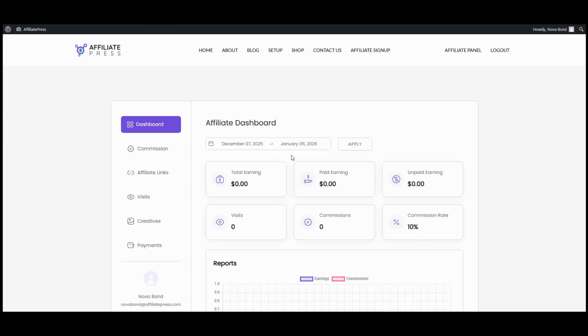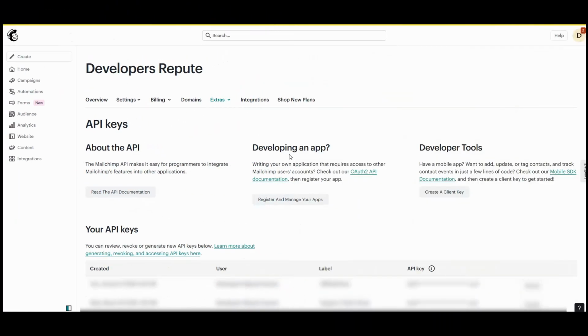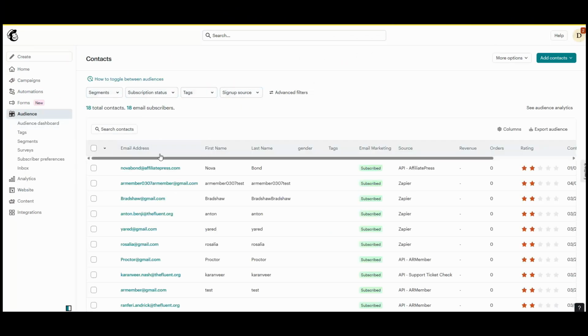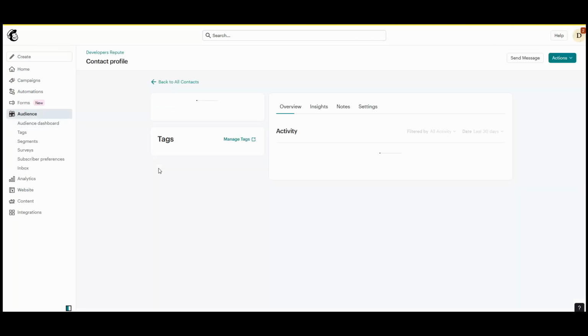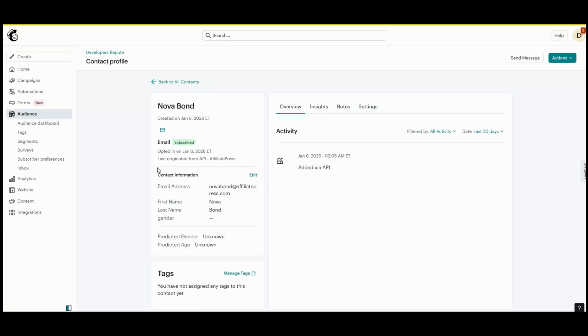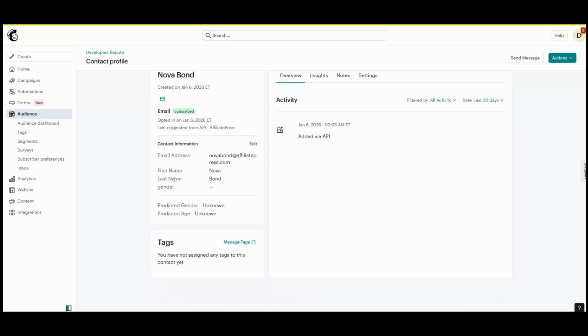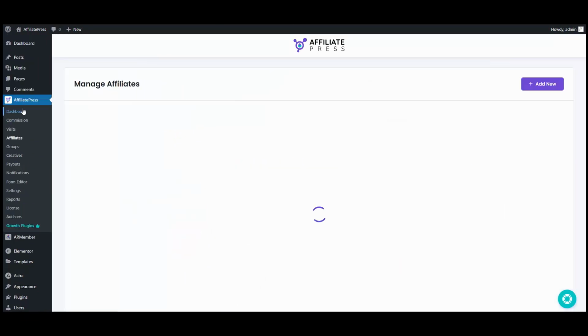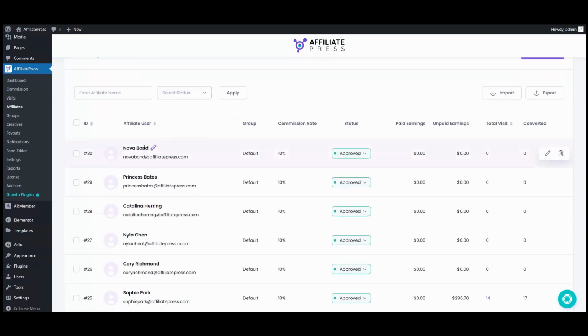Now, go to the Mailchimp Audience page. Here you can see all the records. Now open your first record and see the user data. Now go to the backend side Affiliates page. Here you can see the All Affiliates record and also the newly added affiliate user.